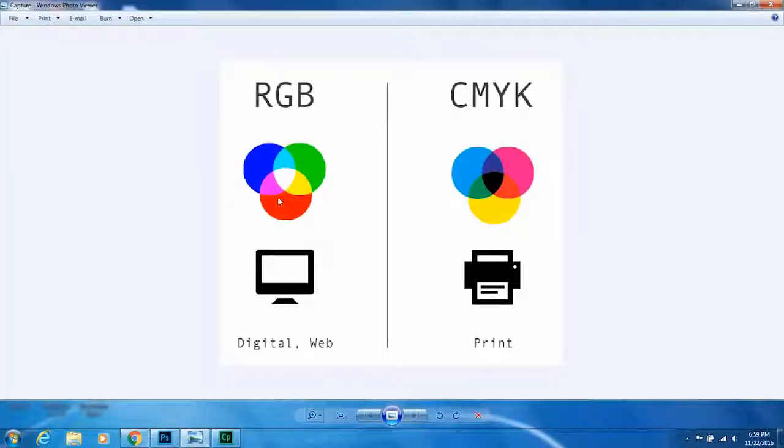So RGB stands for red, green, and blue, and added together in the middle you'll see white. So they make white. CMYK is cyan, magenta, yellow, and black. I know it's not B, it's just K, but it means black. And added together, cyan, magenta, and yellow make black. CMYK is made with ink used in a printer. RGB is made with light, so the pixels on your screen, on your iPad or your iPhone or whatever.